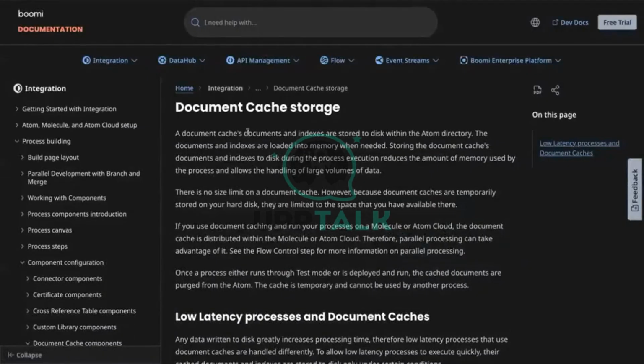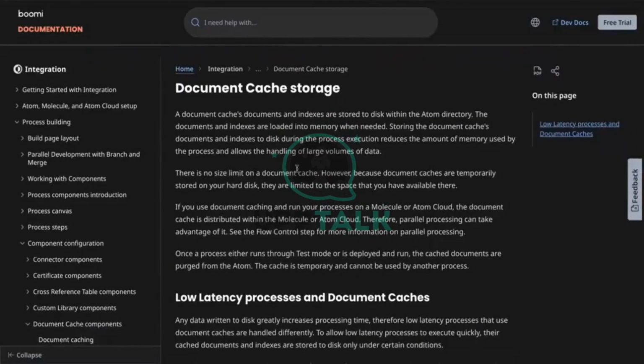Documents are in document caches. Documents and indexes are stored to disk within the Atom directory. There is no size limit on document caches. It is limited to the space that you have available. Using document caching in Atom Cloud, the cache is within the depot.